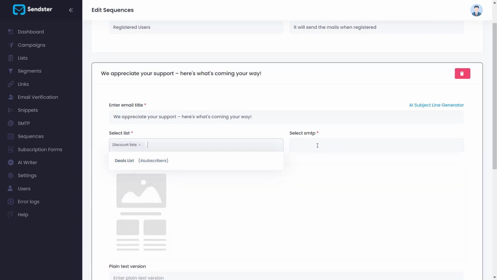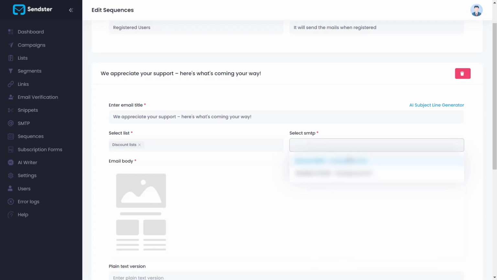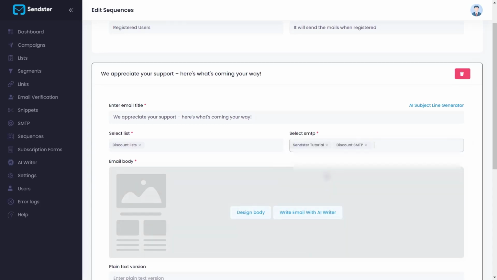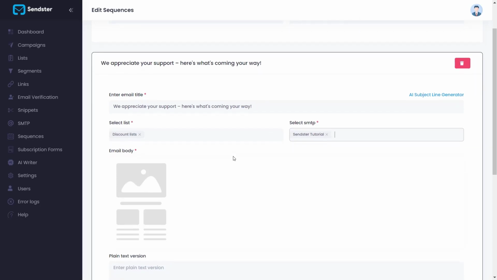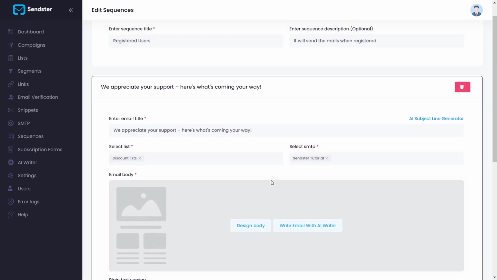The next step is to select all the SMTPs, depending on how many emails are going to be sent out. We can select as many SMTPs as we need, and the load will be spread out over all of them. In the case of this video, I'm going to do a very short send, so I'm going to remove most of these, and I'll just keep one selected for now. Let's move to the next step and click on Design Body.